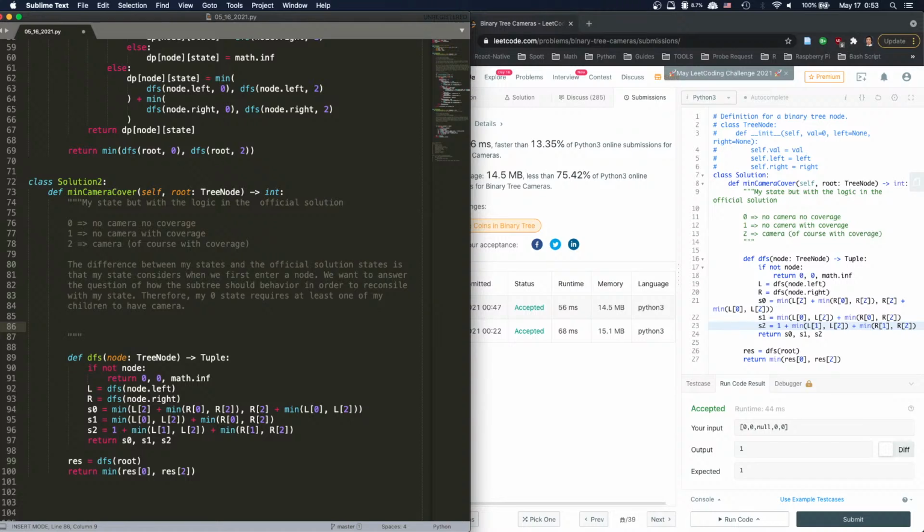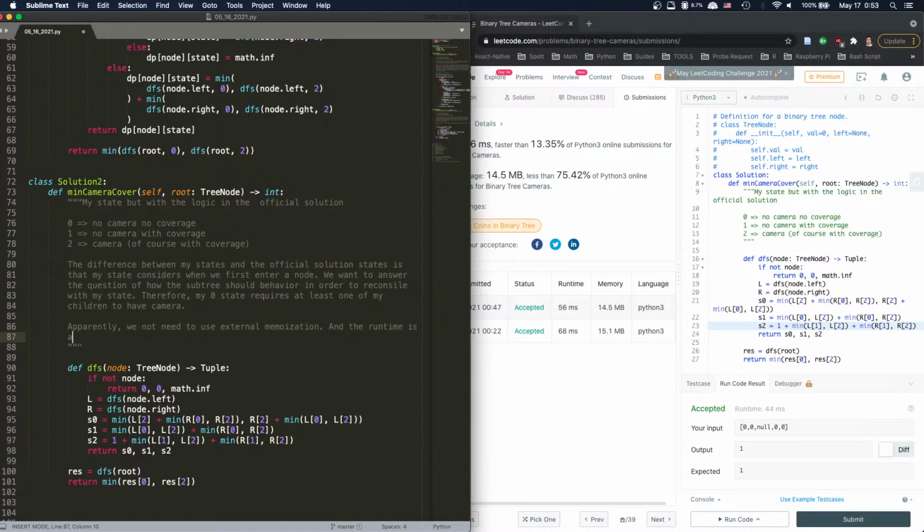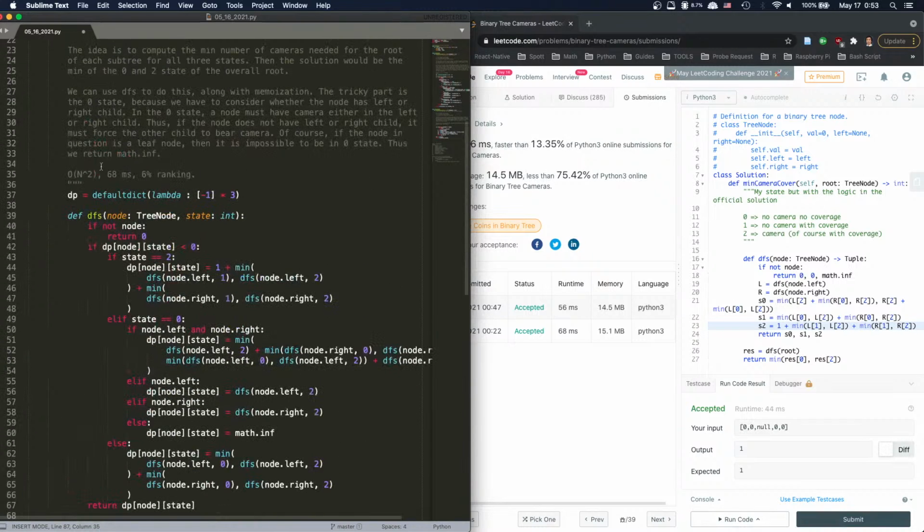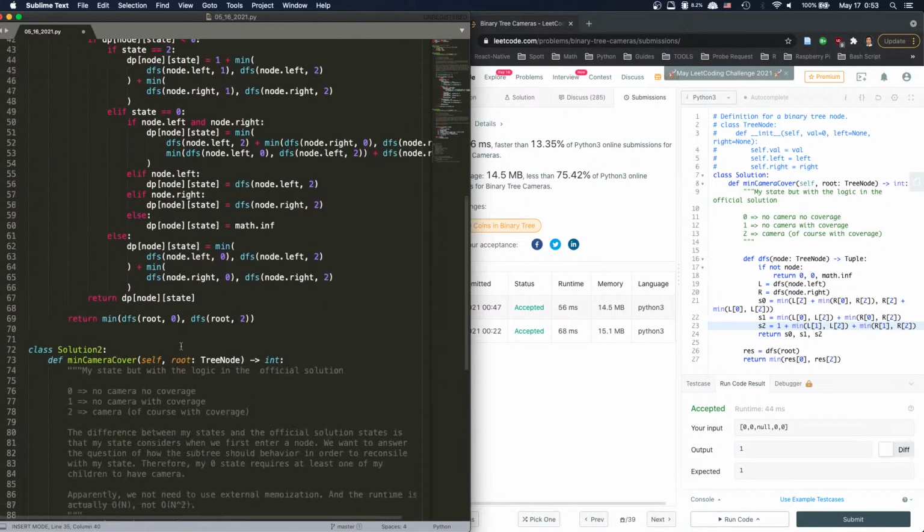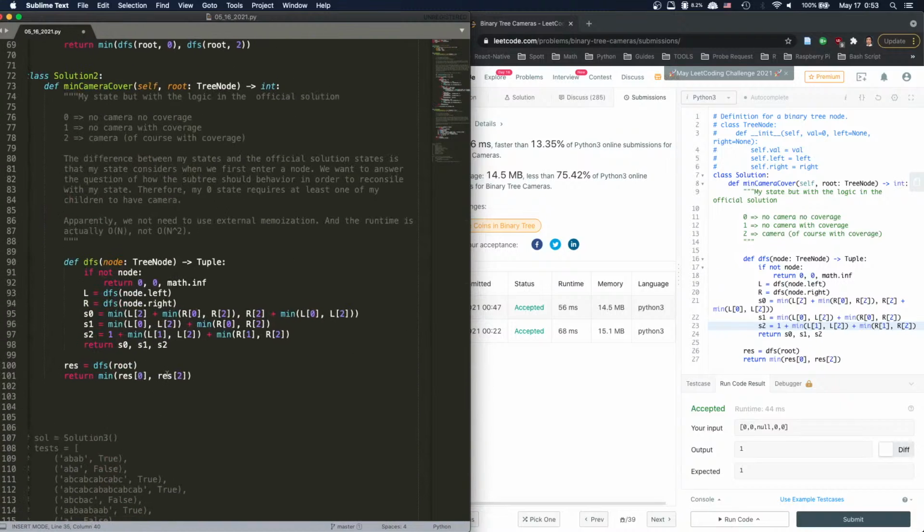And apparently, we do not need to use external memoization, and the runtime is actually O(n), not O(n squared). Yeah, this is actually wrong. This is wrong. It's O(n). You can see very clearly here, but you can't see it from here. It is O(n).